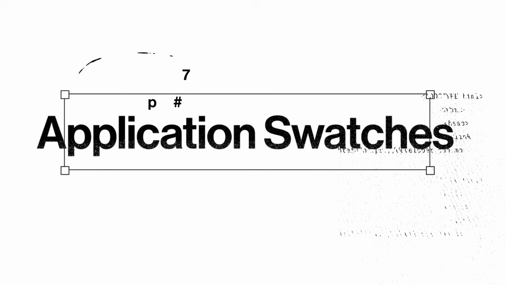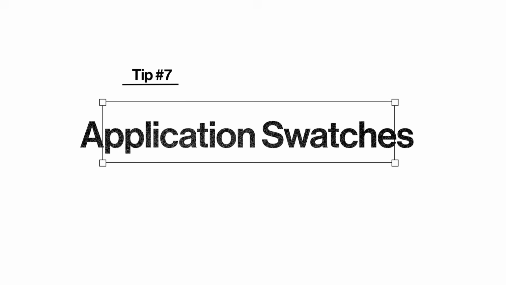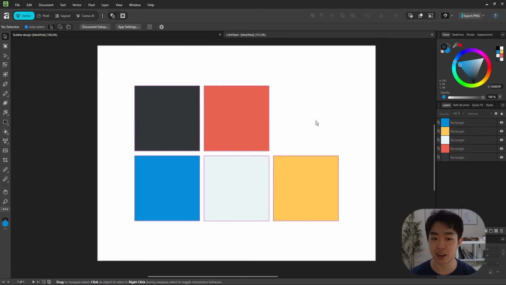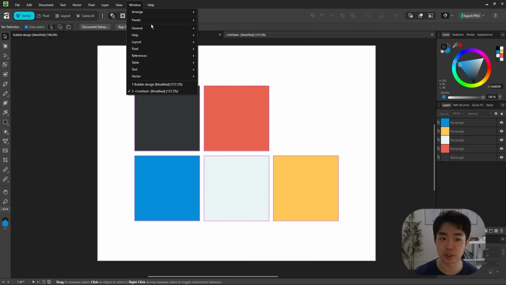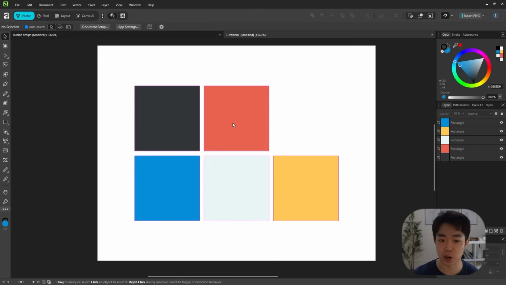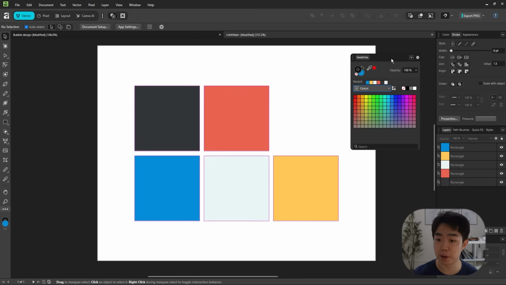If you ever had to hunt down a color or a swatch across a document, Affinity can help you with that with swatches as well as document colors. So here on the screen, I have all of my brand colors. And what we're gonna do is turn on the swatch panel. So we go up to Window, General, and we're gonna turn on Swatches. So we're gonna see this little pop-up here, and you're gonna see a bunch of colors in the swatches, similar to how you would find it in any other program.